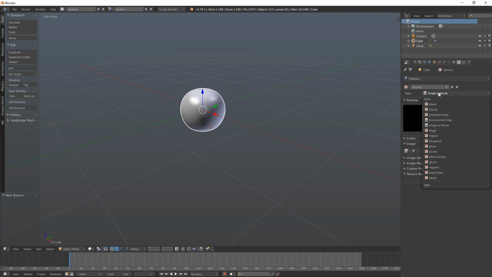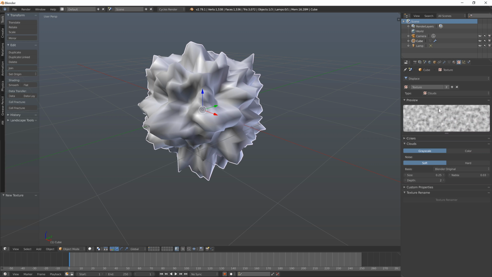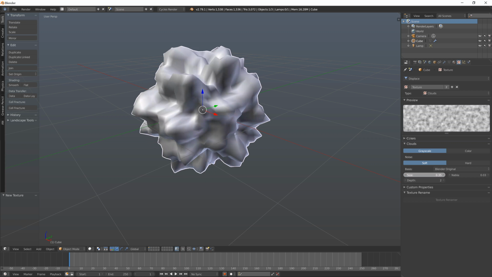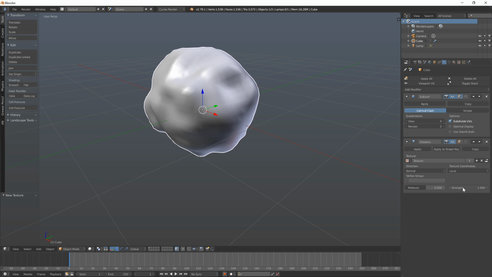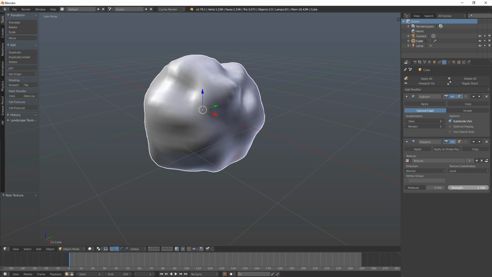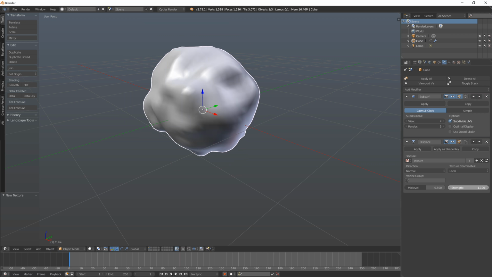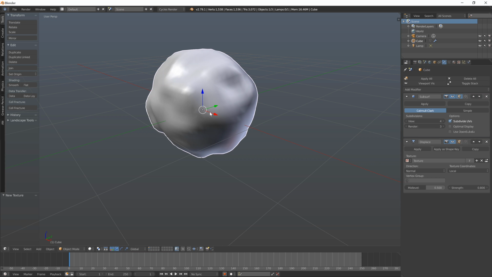It defaults to an image or a movie. Let's change that to clouds. You can see what the cloud texture is doing here. We can change the size of that texture to make it a little bit larger. Let's go back to our modifier. You can see here we can change the strength of that, if we turn it up, turn it down, and then we can also animate this.